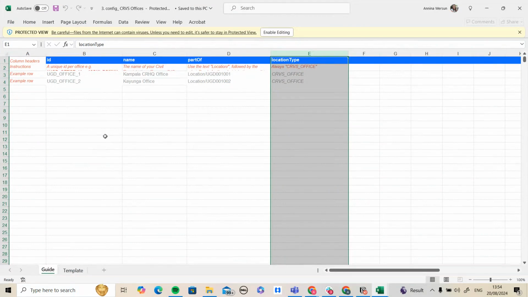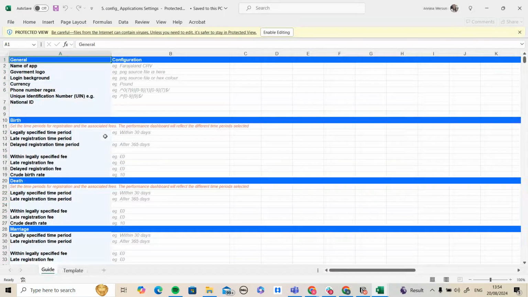The application settings file helps you define some of the key items of the application. For instance, what is the name of the application? So while the product is called OpenCRVS, we may, for instance, call the Farajaland system Farajaland CRVS. We would then add links to PNG files for the government logo.